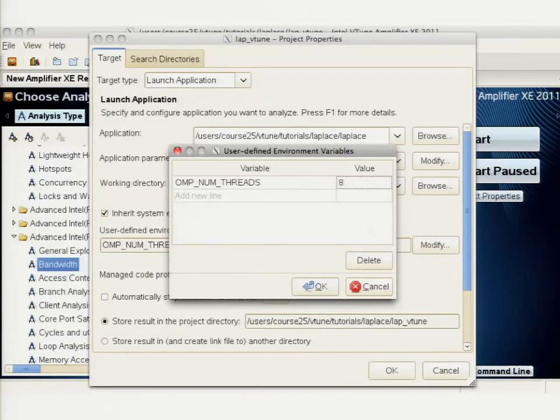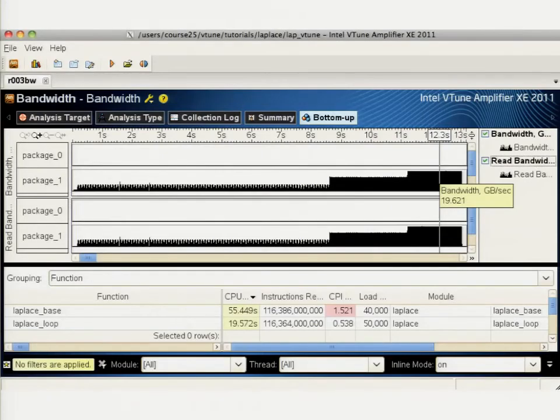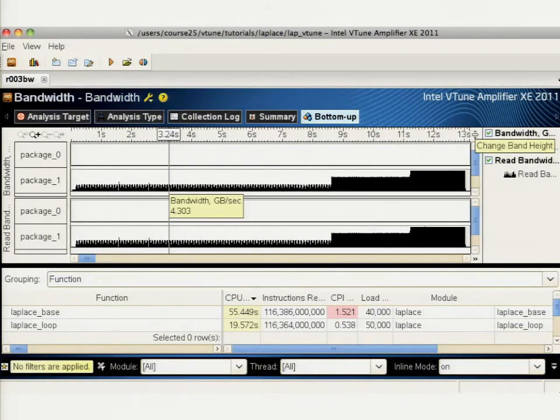So I went in and tried running it with more than one thread. I can see a more profound pattern with the code. Now you see really jaggedy behavior here, and fairly consistent. If you hover your mouse over there, you can see here my bandwidth is about 19.6 gigabytes per second. And in the jaggedy part, I have about a quarter of that.